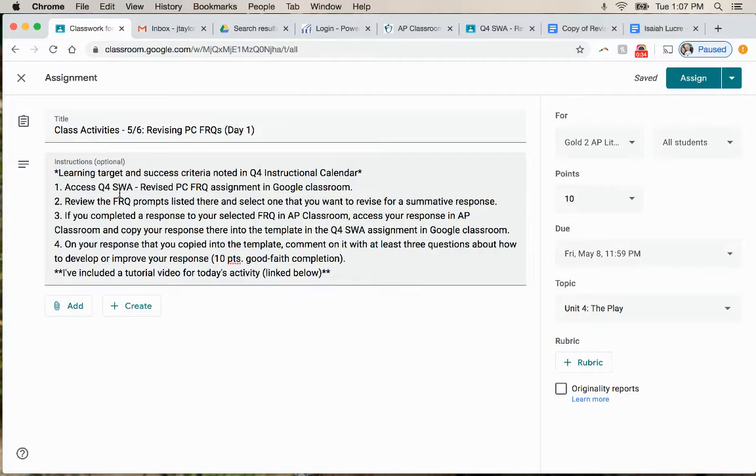activity, so that's good. First thing it's going to ask you to do is to get to the assignment Q4SWA, which stands for Summative Writing Assessment, which is the revised progress check FRQ assignment. And that's going to be in Google Classroom. So you're going to do that.